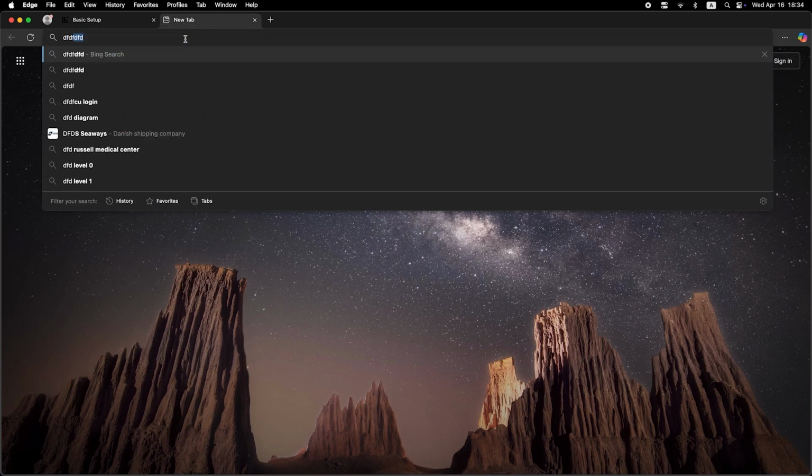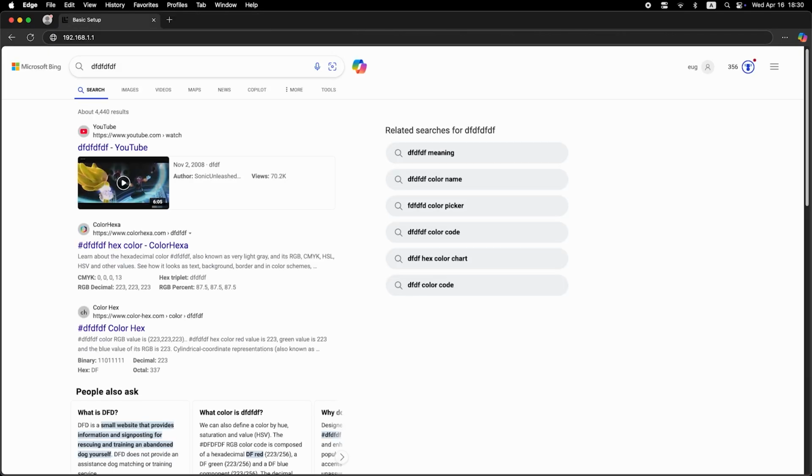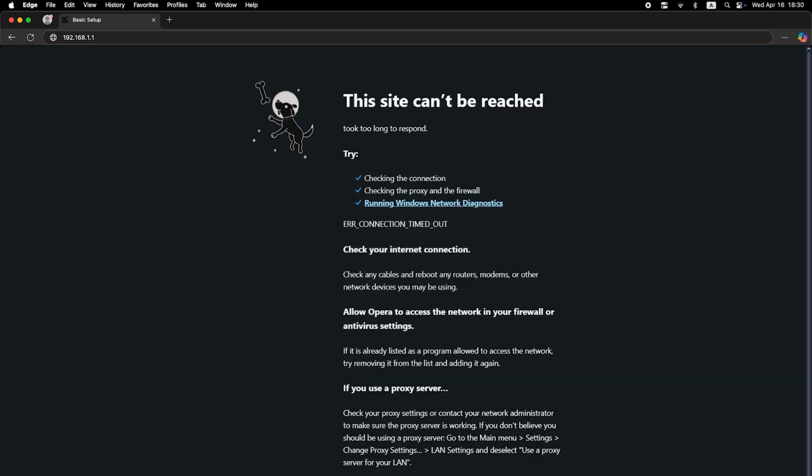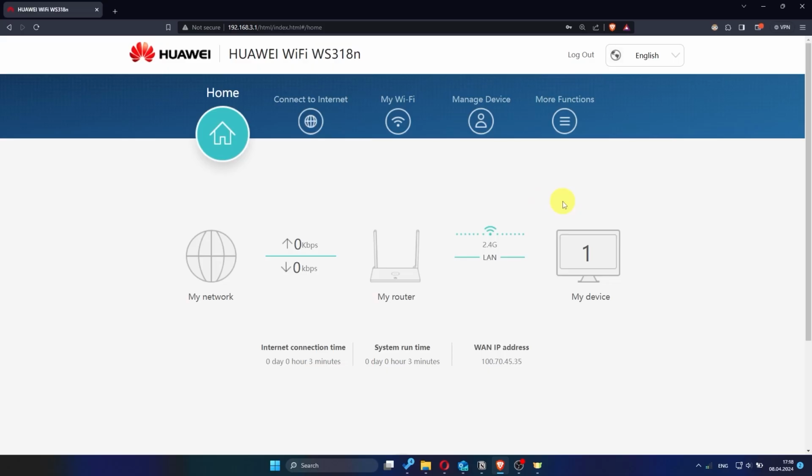Now check again if the internet is working. Just try Googling something. If the internet still doesn't work, at this point you'll need to contact your internet provider. They will be able to tell you exactly what type of connection your router should use and provide any additional settings that are required.